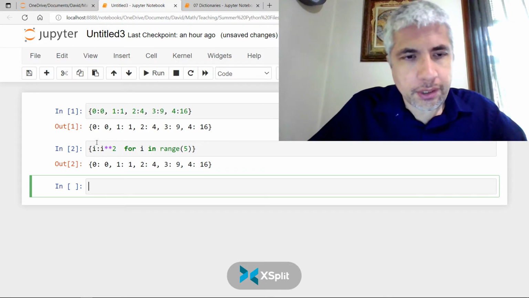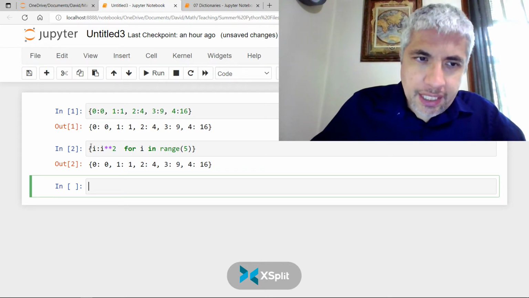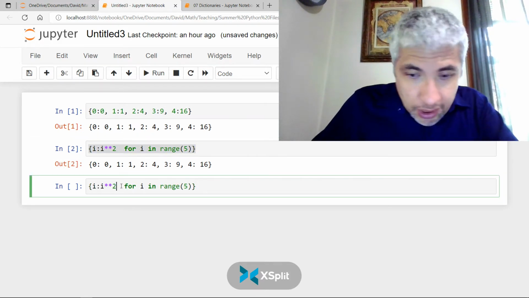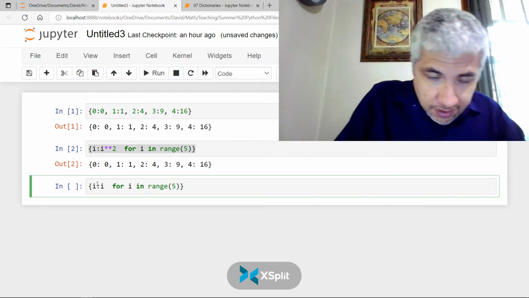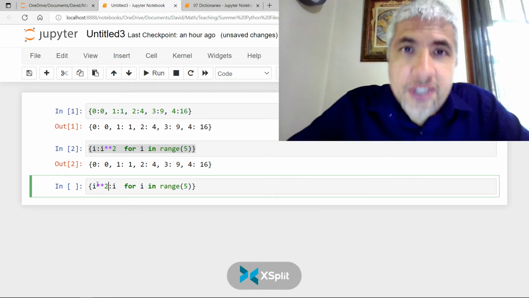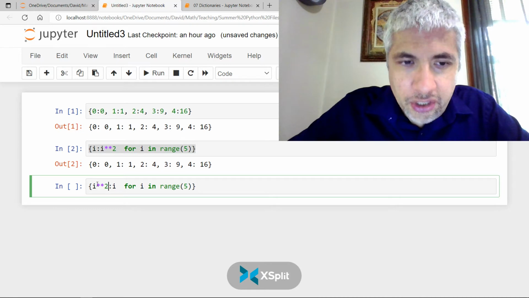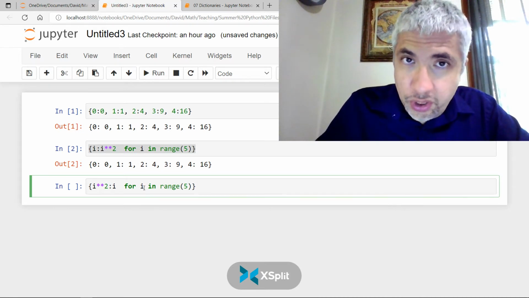Okay. What if instead of going to the squares, I want the square roots? I want to go in the other direction. Well, now I want to skip some values. But for us, it's no harder than it was in order to get those squares. Because if I want to get the roots, what am I going to do?